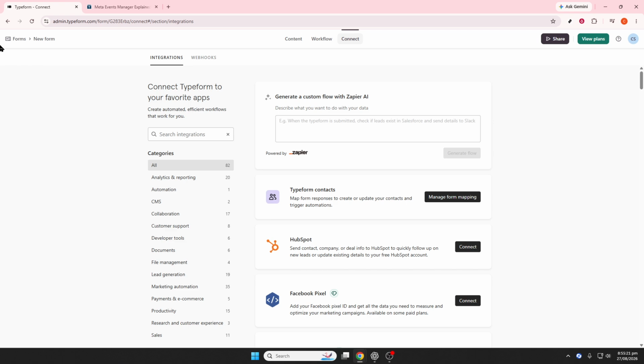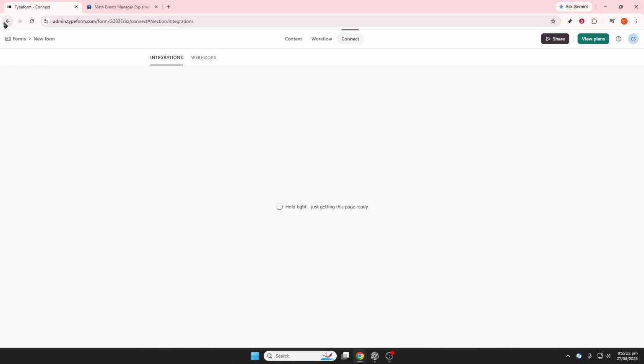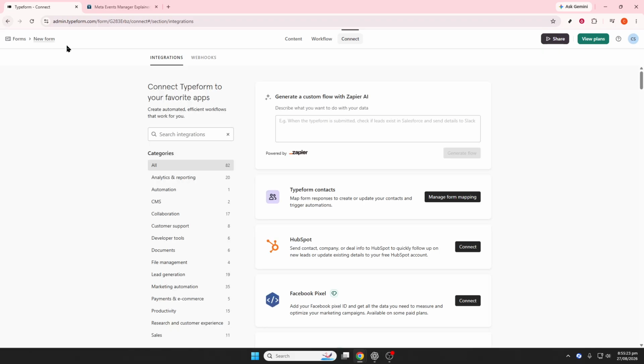After that, return to Typeform and click Save. At this point, your Meta Pixel is linked to the form. Now it's time to test everything.